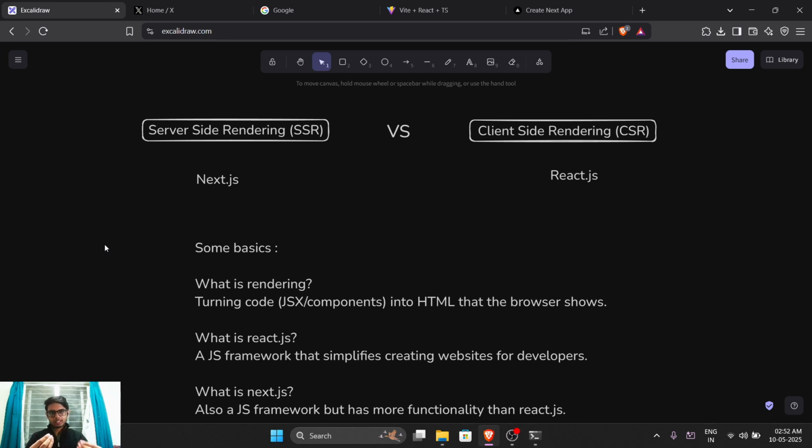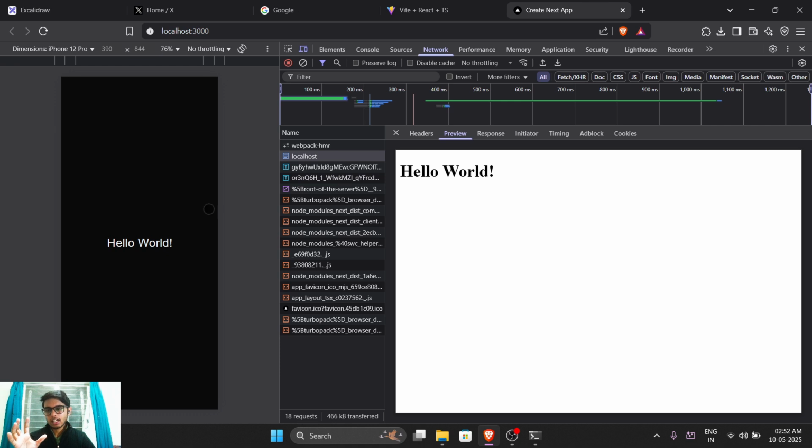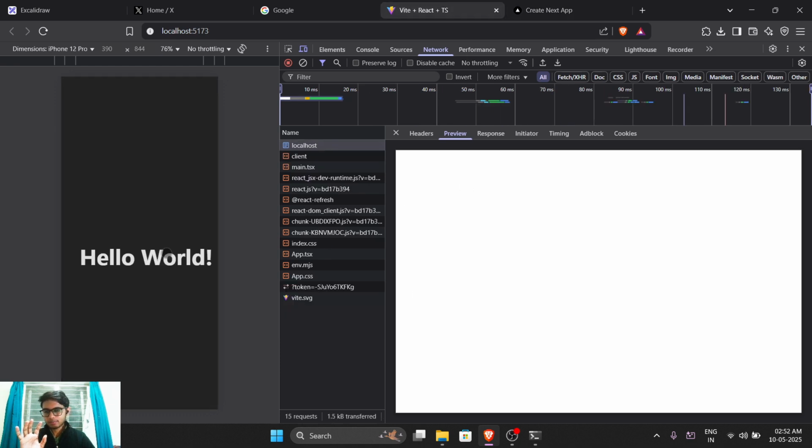If you don't know what hydration is, you can maybe Google it, or maybe I'll just give you a very quick introduction to what hydration is. Hydration is basically client-side rendering. All right. Hydration happens in client-side rendering. It happens in React also. It can happen in Next.js also if you are using client-side rendering.